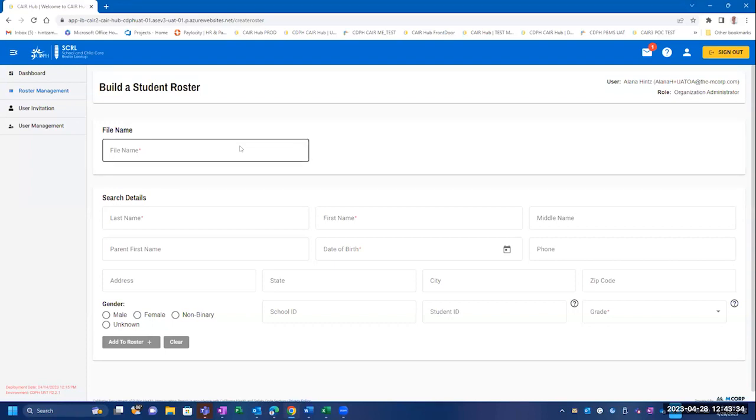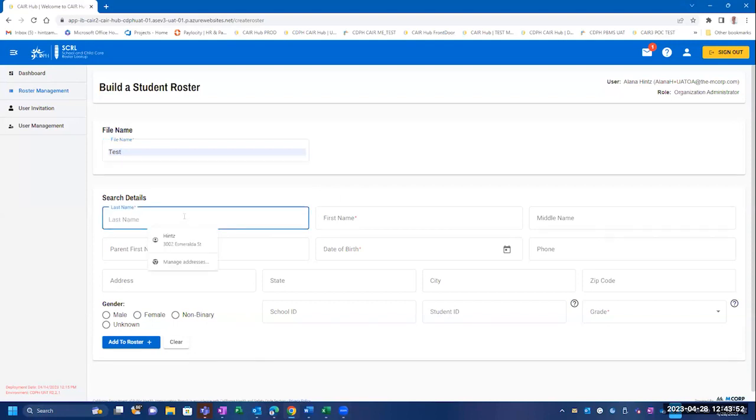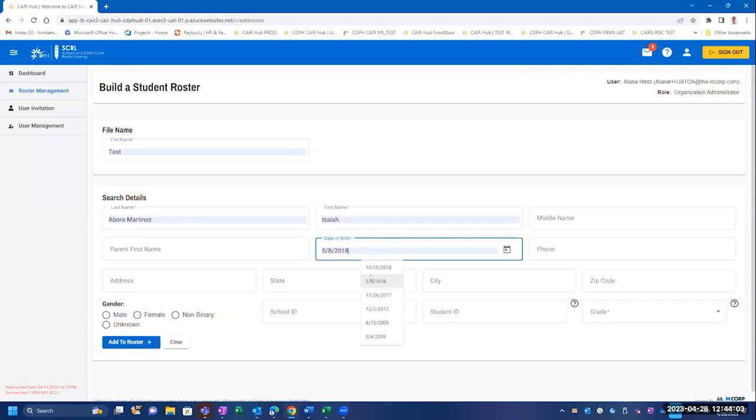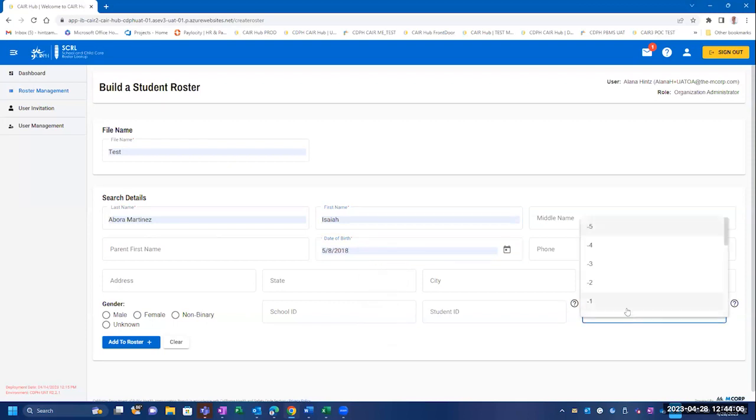Step number 1 would be naming your file. Step number 2, enter the last name and all required information for the required fields. Users can also add other identifying data. I will go ahead here and enter student name, last name, first name, the date of birth, and the grade.